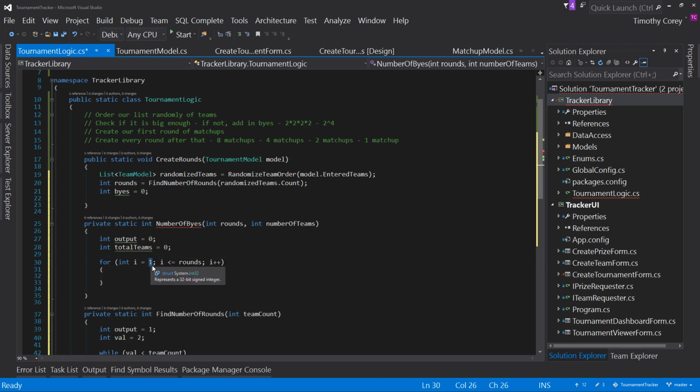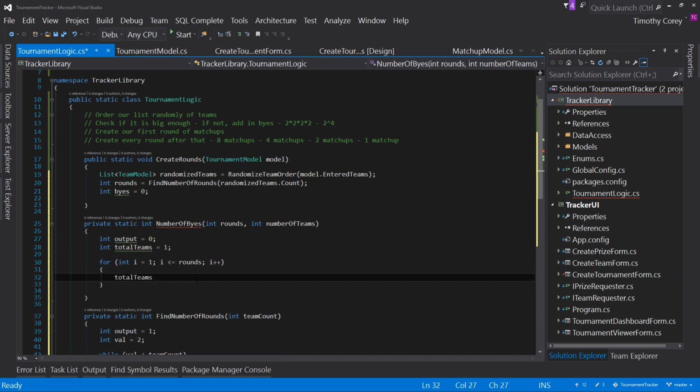So 1, then 2, then 3, then 4, it'll run on 4, and then we're done because we won't run on 5 because 5 is not less than or equal to 4. And we're pretending like the number of rounds is 4. So what are we going to do in here? Well, we need to start total teams off at 1. And we're going to say total teams times equal 2.